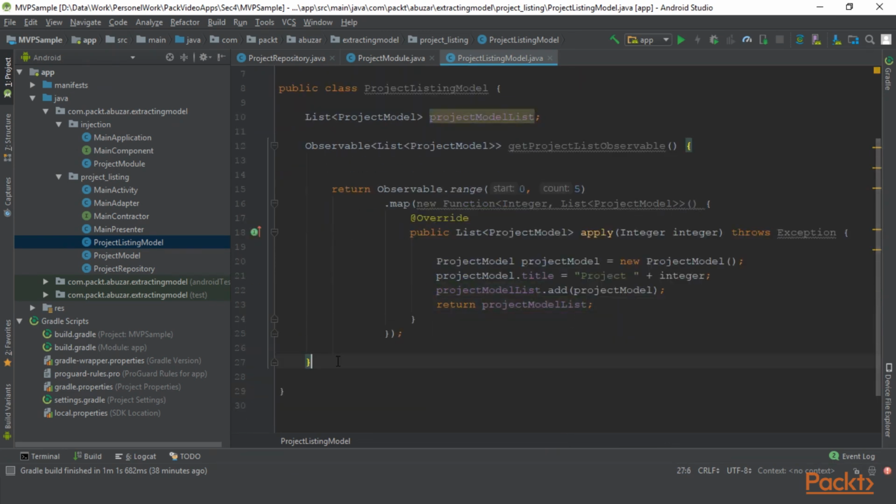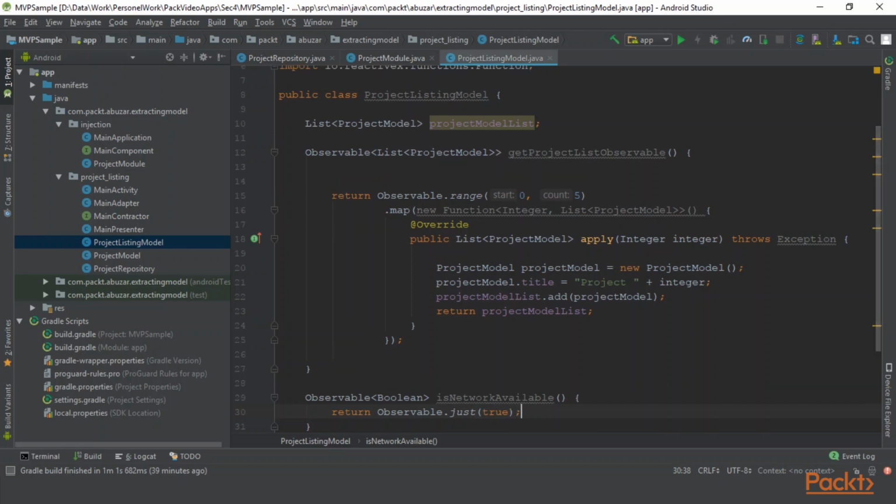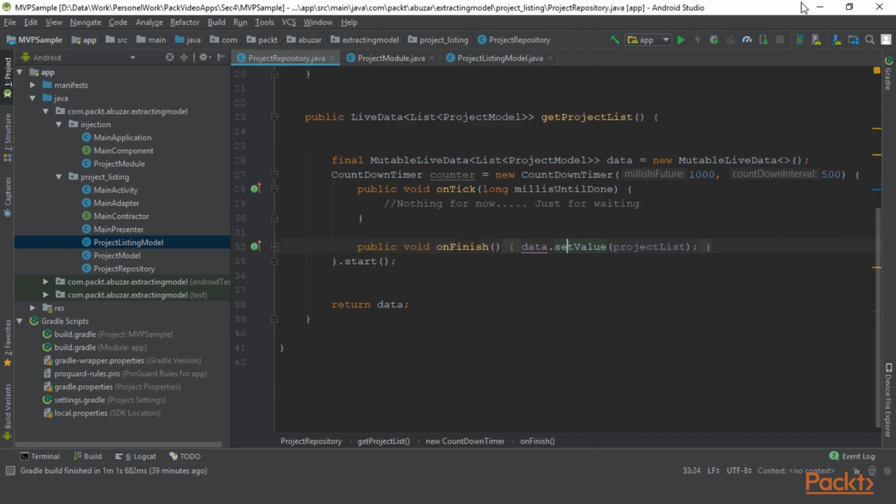Now to check internet availability, let's create another observable, Observable<Boolean> isNetworkAvailable, and here we will return Observable.just(true), because so far we are not getting anything from the internet, so we don't need to check it now, but for future reference we need this function. So I have created it and just passed a dummy value, which is true. Now go back to your project repository.